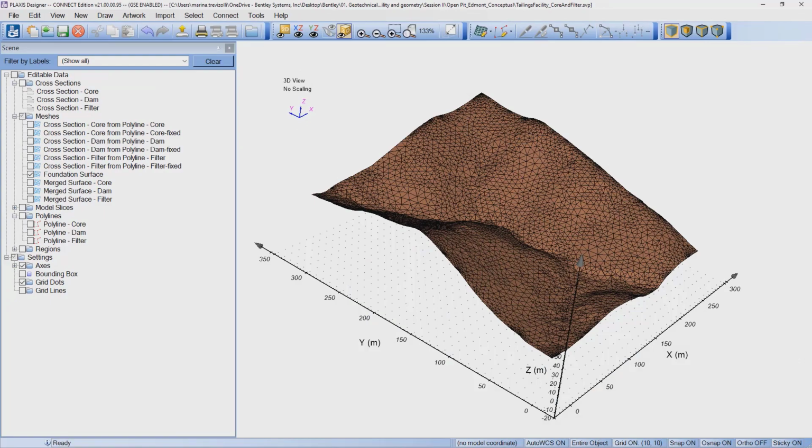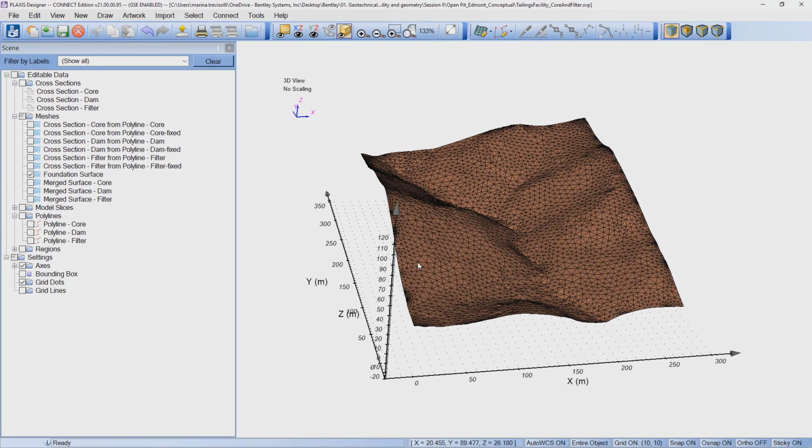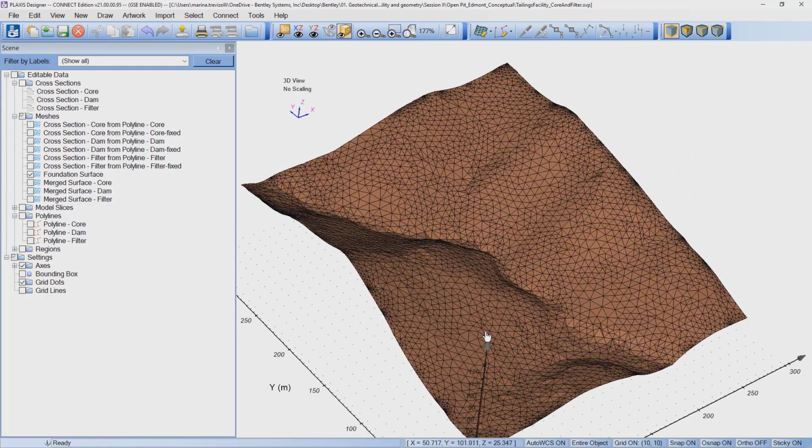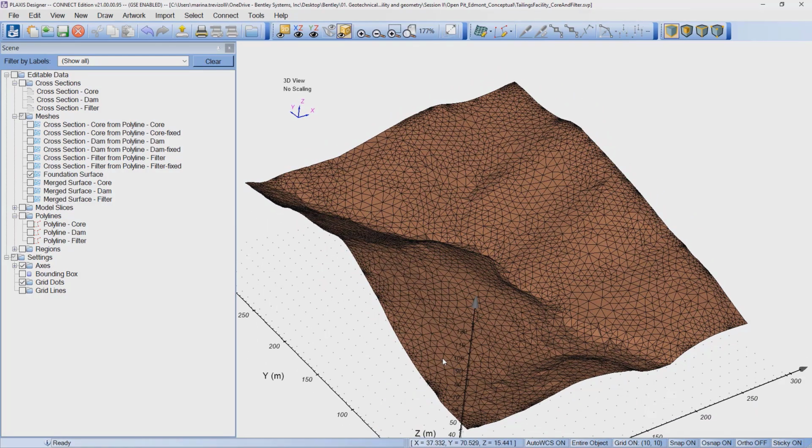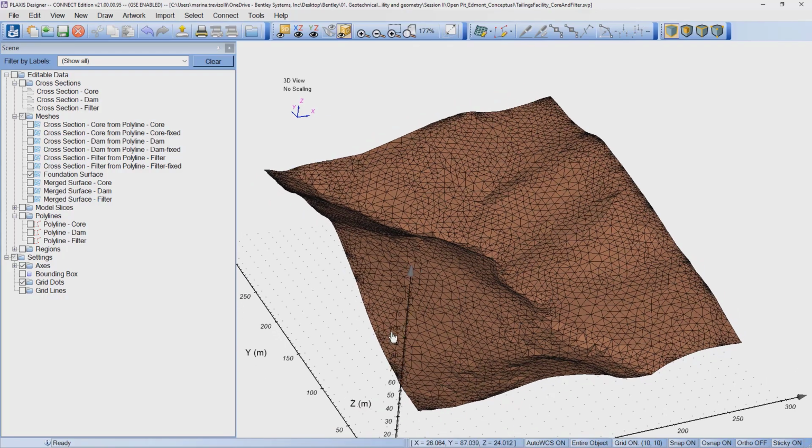Another good example that we have is referring to the tailings dams case. We have a tool in the software called Road Builder that is really helpful in order to extrude cross sections along a polyline and represent it as a mesh, as a geometry in the model. So how can you use the Road Builder?